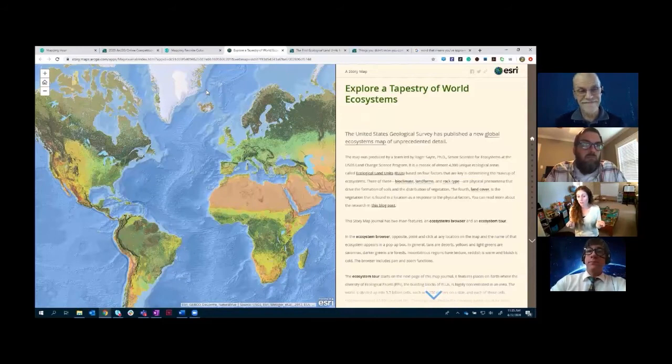We've done that with GeoInquiries, right? We're helping you take content and concepts that you need to cover as part of your curriculum and give a mapping twist to it, a different way to explore it, to maybe visualize that same information.